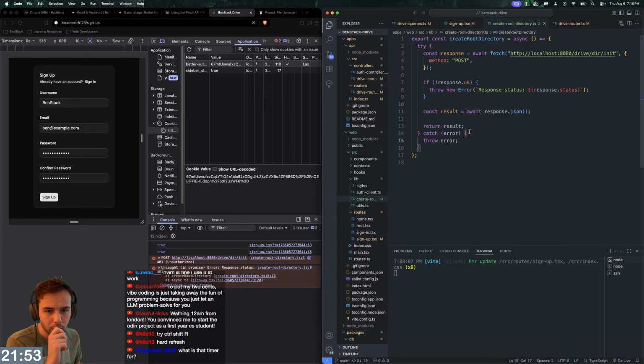Try Control-Shift-R, hard refresh. Oh, for this. What's the timer for? It's just work versus break. It's a Pomodoro. I don't know if you've ever heard of that, but it's basically like I do 25 minutes of work / talking to chat. I mean, it's loose, and then 5 minutes of a break. But I just basically do it more so to just track how long the stream's been going for. So yeah, that's basically it. Okay.